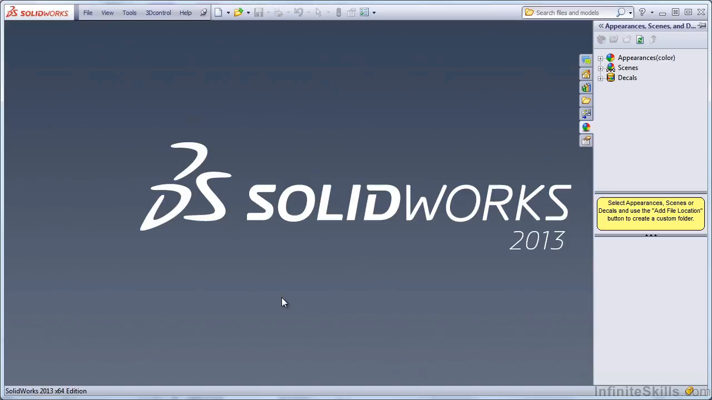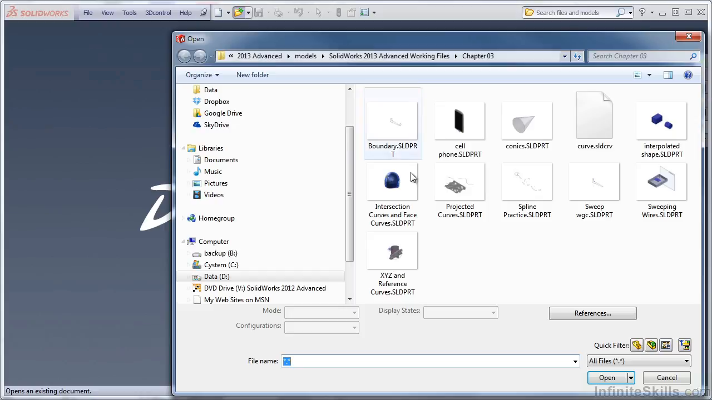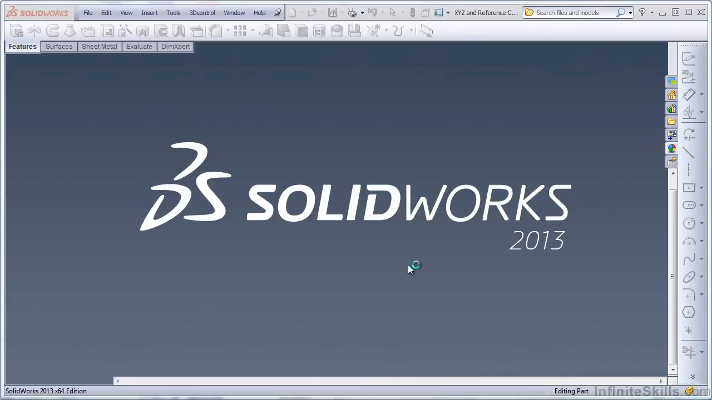Reference curves are curves that just use points available within the model. Without specifying XYZ, you would just pick a point, a vertex, an origin, the endpoint of a line, and make a curve based on those entities. Let's get a better idea of what these things are by opening up an existing file. In your Chapter 3 folder for the working files, open up the XYZ and reference curves SOLIDWORKS part.